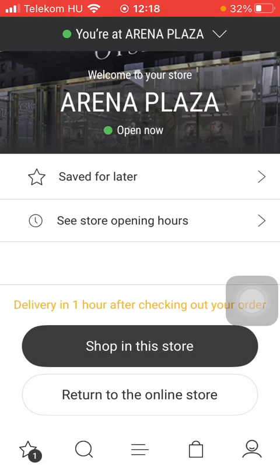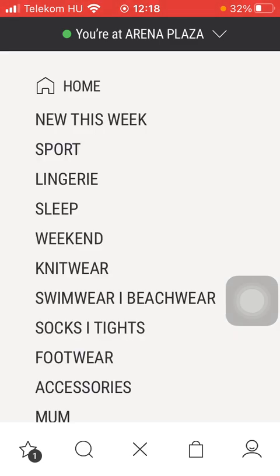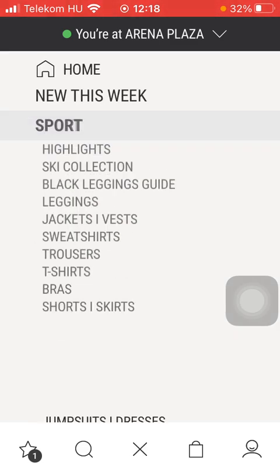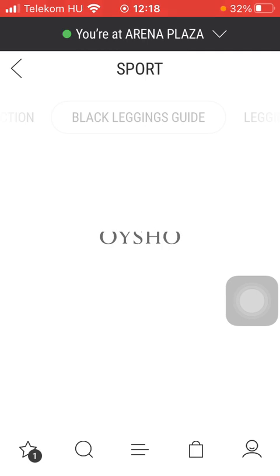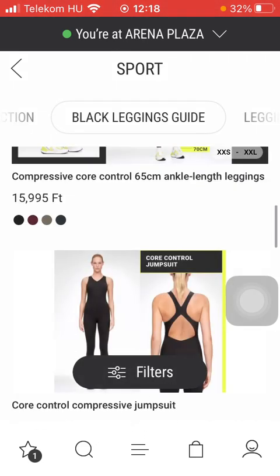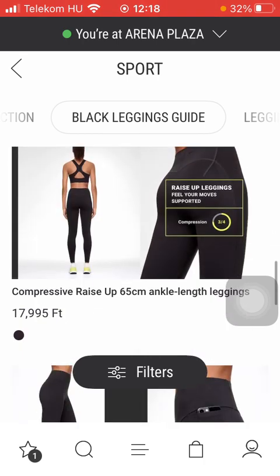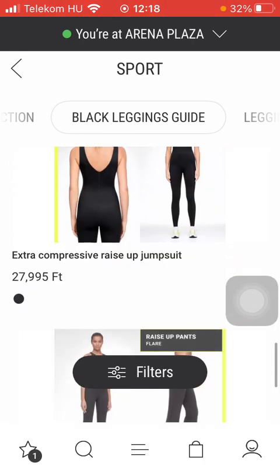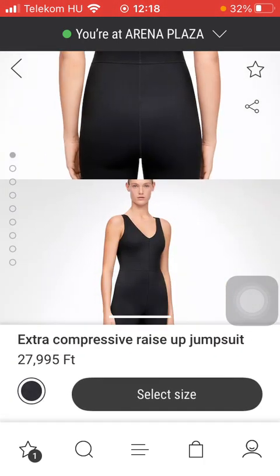Here you can tap on this shop in this store button, so select a category and see what products you can find at the store. If you want to, you can apply filters to narrow down your search and check out the products in detail.